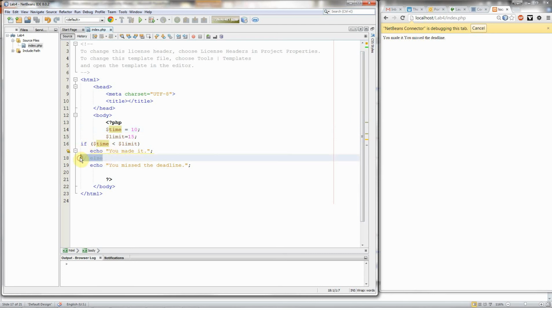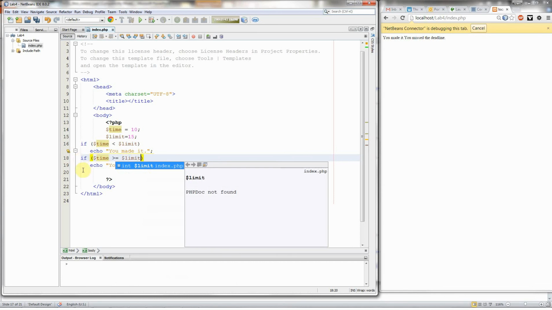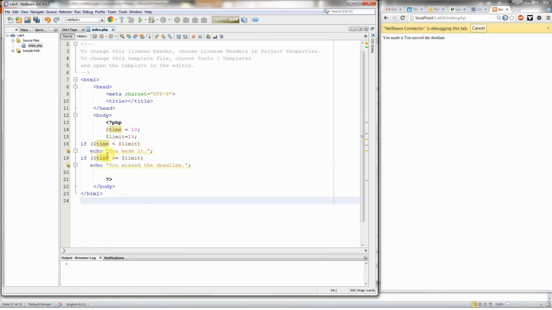It's actually the same thing as doing if $time is greater than or equal to $limit. So what's happening here is, see that this conditional is the exact opposite of this. And so now it says you made it, and I say 17, and it says you missed the deadline. It's exactly the same as the if-else.